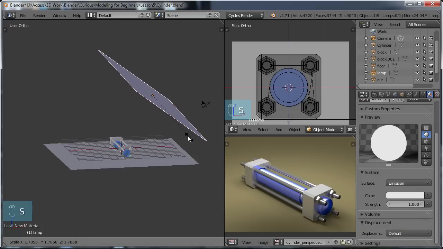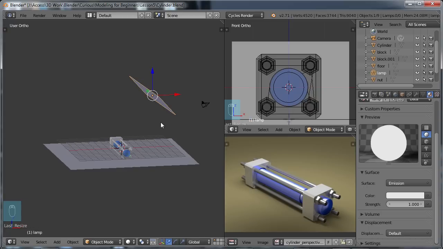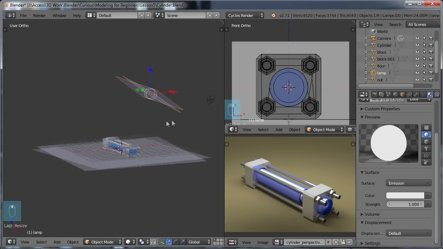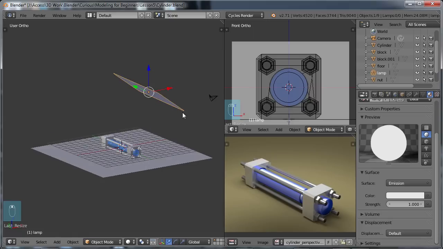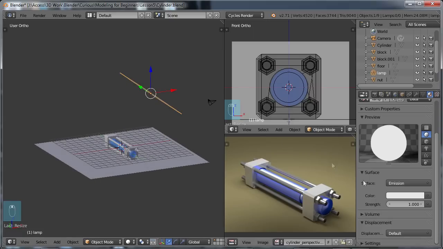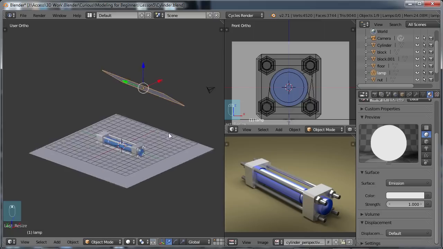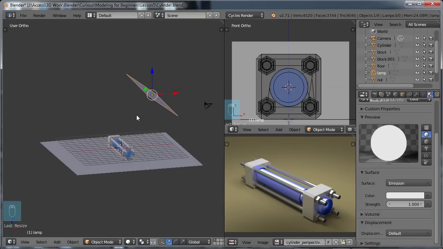Also, if you scale it, it tends to be a stronger light, of course, because it's covering more area. So the size of this panel, or this lamp, along with the strength that you set it at here, is going to affect how bright it is in your scene. Okay, so that is our basic lighting.